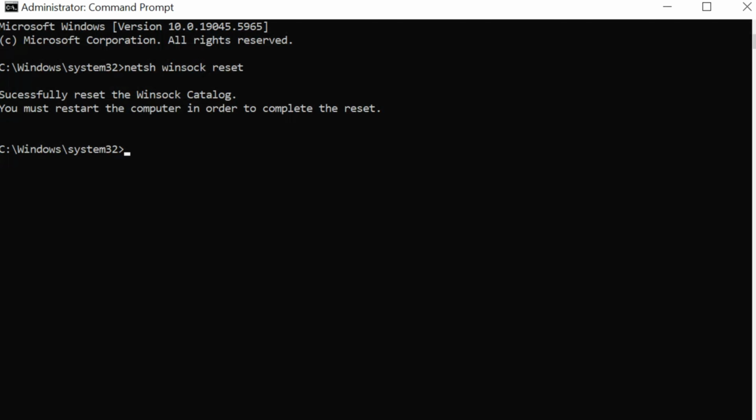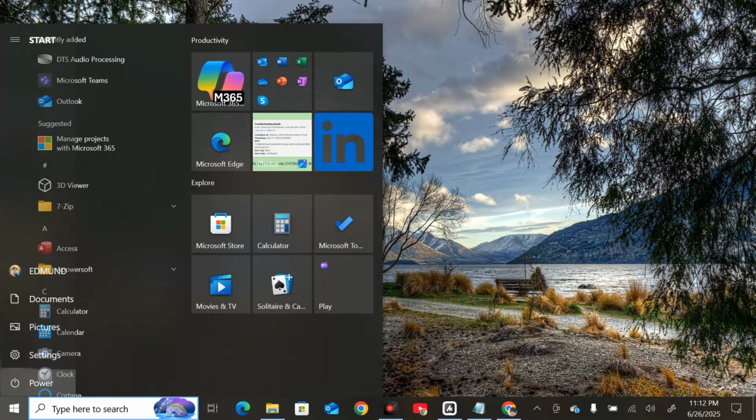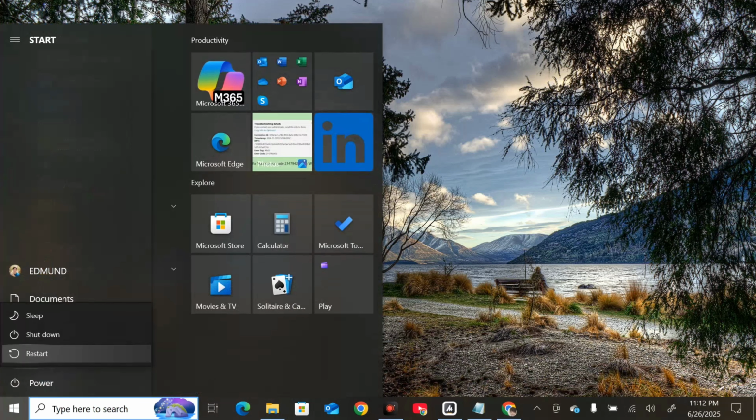All you have to do is close the CMD, and then at the start menu, restart to fix this error.